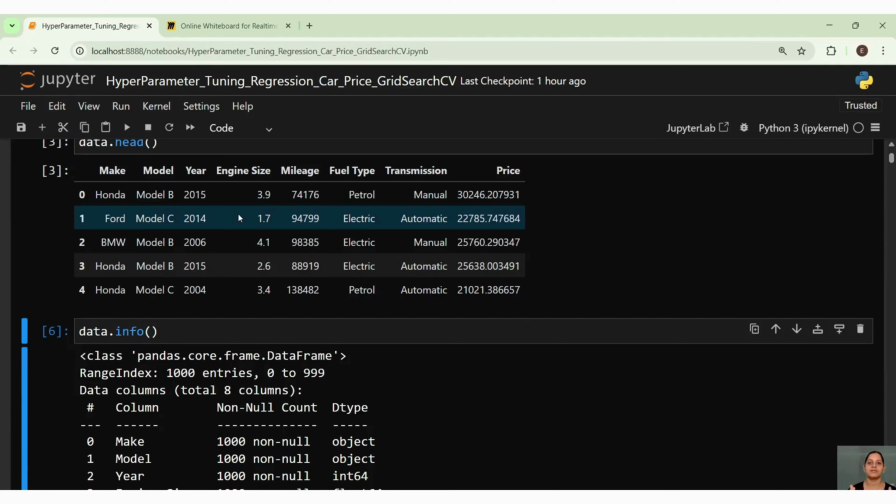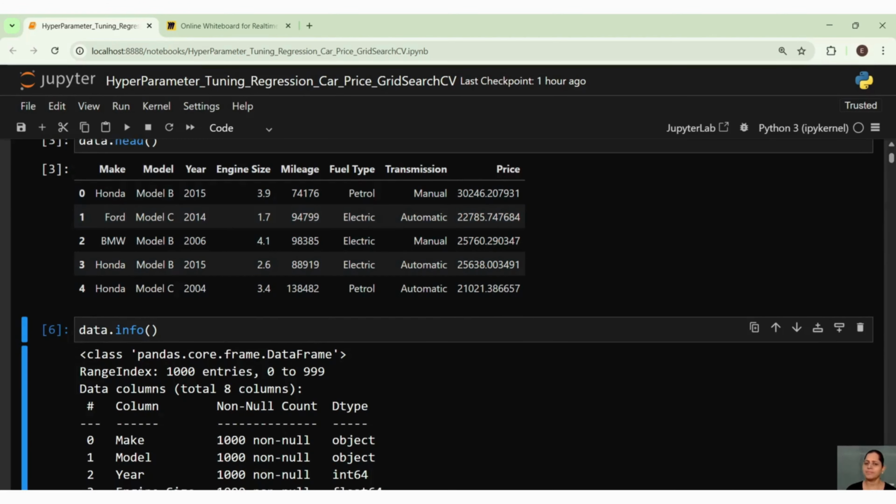These are not the actual real-time data. These are data which companies, or which we, get by web scraping, and we are using different methods of getting the data, right? And these are the year of make, meaning in which year the manufacturing happened, then engine size, mileage, then fuel type, transmission, and price. It's a simple data set.